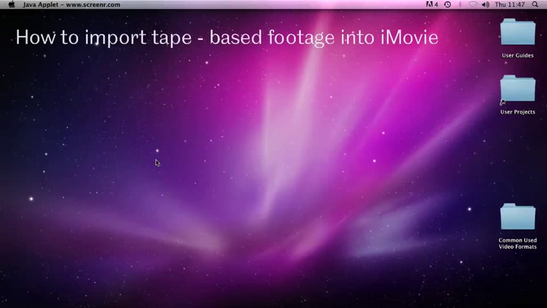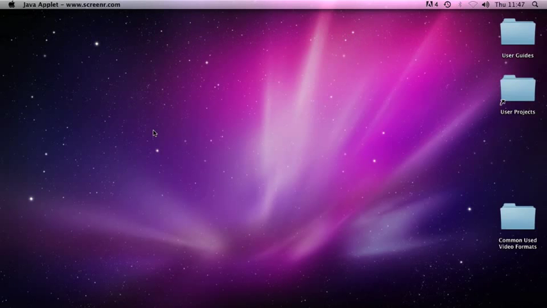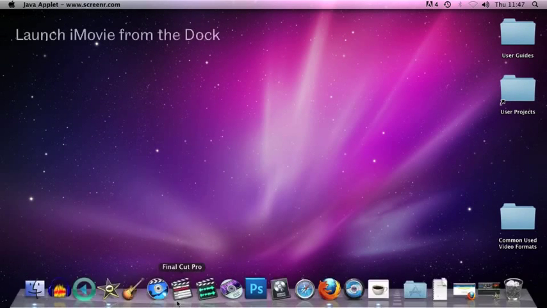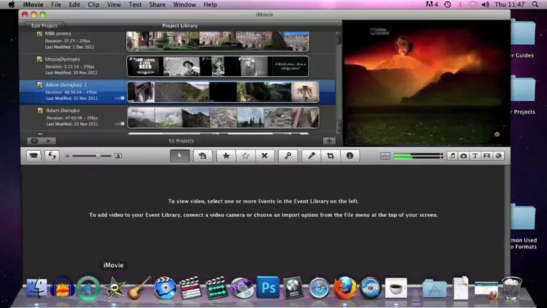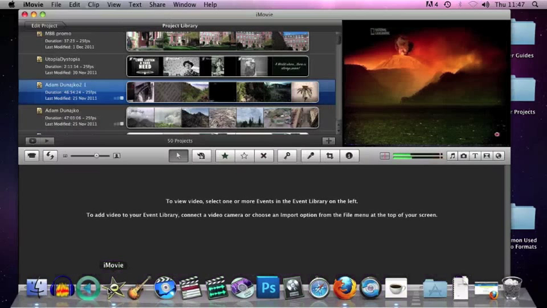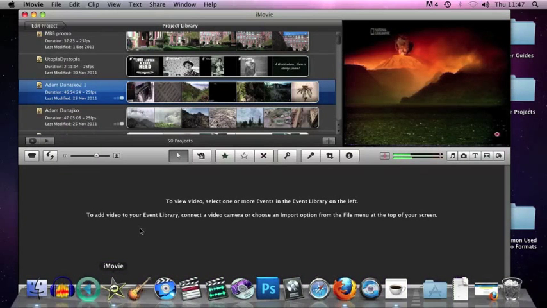This short screencast is designed to give you an introduction on how to import tape-based footage into iMovie. So first of all, we're going to go ahead and open up iMovie. I've actually cheated and it's open already, but for you, you'll open it from fresh and it may just take a few seconds to load up.